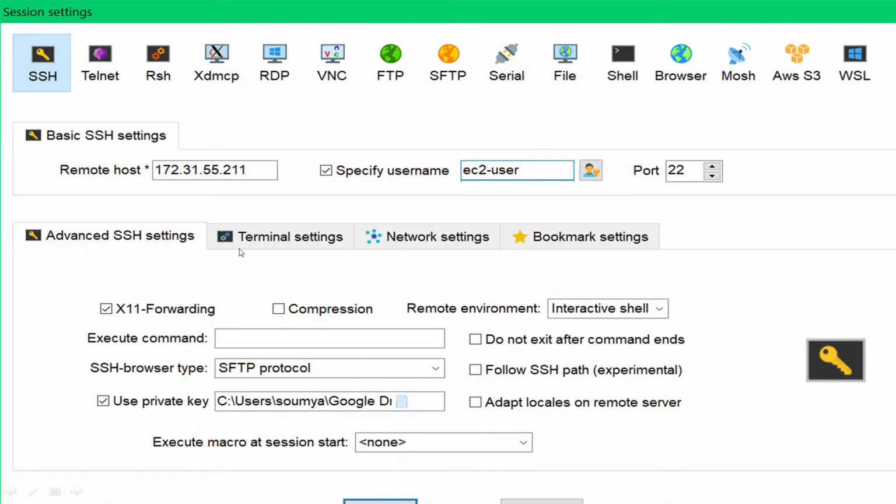Now let me show you how to set up single click access to your LAMP instance using MobaXterm. Start new SSH connection. In the remote host section, specify the private IP address of the LAMP instance that we have created. Specify the username as EC2 user. Direct the path to the private key, that is the Bastion to other host key.